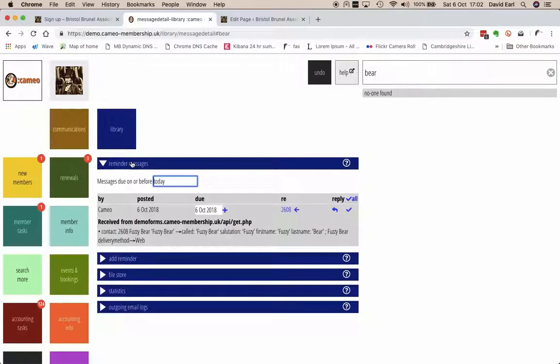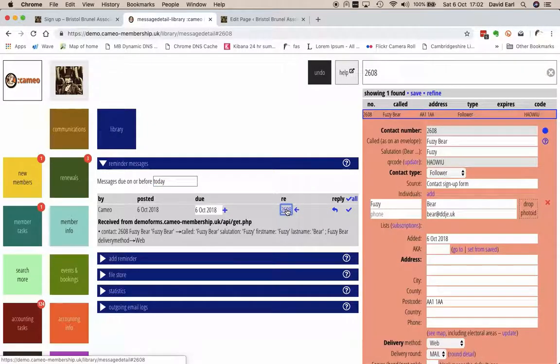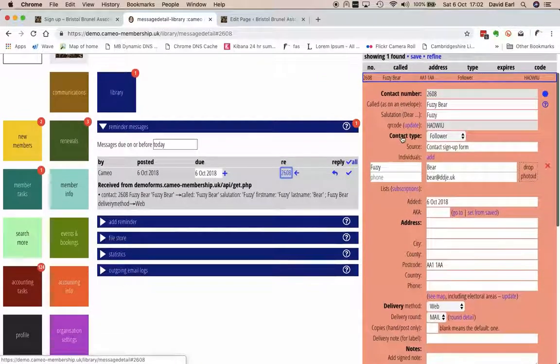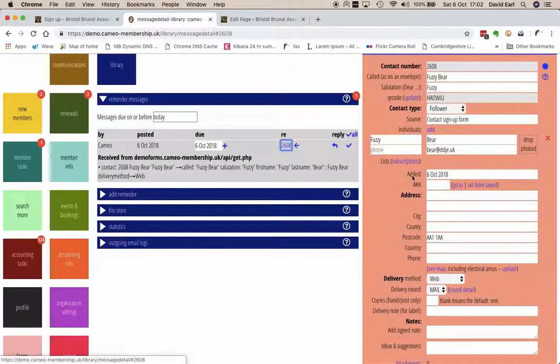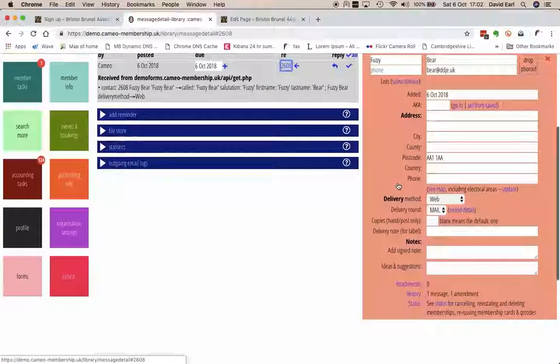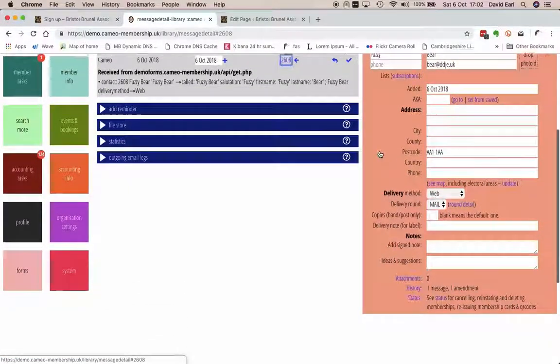And if we look at our reminder messages, there we are, it's arrived. It's number 2608, and if we look at it, there's Fuzzy Bear. It says it's come from contact sign up form, and that wording came from the form definition. We've got their name and email, when they were added, the postcode that they put in, and all the usual stuff.